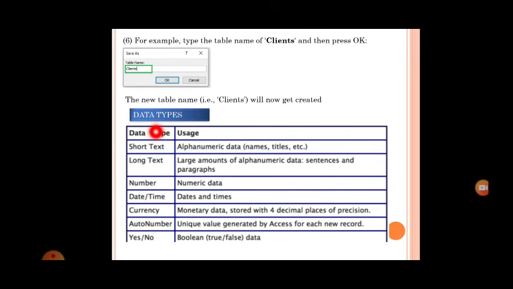So let us see some of the data types and their usage. Short text is alphanumeric, that contains both numeric as well as alphabetic. Then long text is large amounts of alphanumeric data, that is sentences and paragraphs. Number is numeric data. Date and time: date will be numbers and time also will be numbers, but the particular data type is date and time. So you can't give a number here, you should give date and time.